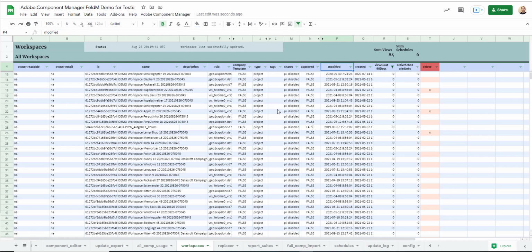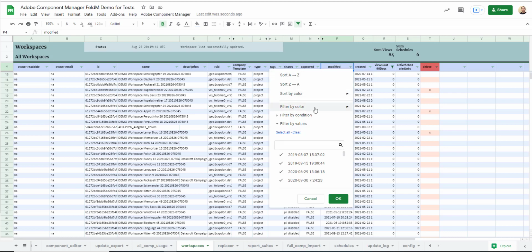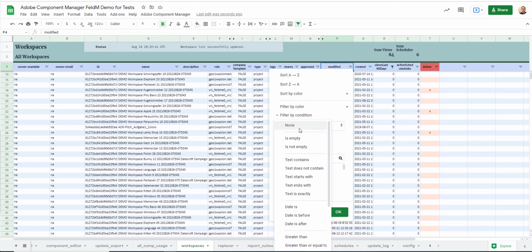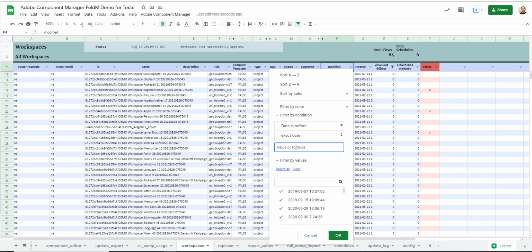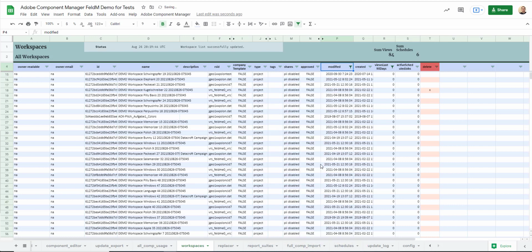We also want to filter for workspaces that haven't been modified for a while, so we click on the modified filter, and now we use filter by condition and select date is before and then exact date, and now we have to type the date in the following syntax, 2021, and I'm going to use 30th of May, 2021, then click OK. And now you see that everything that's in there has been modified before the 30th of May of 2021.